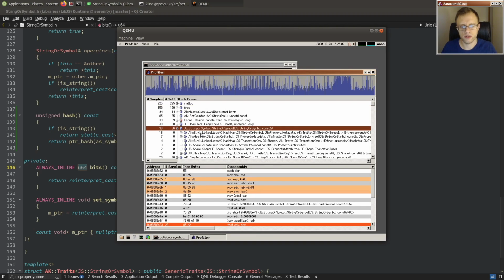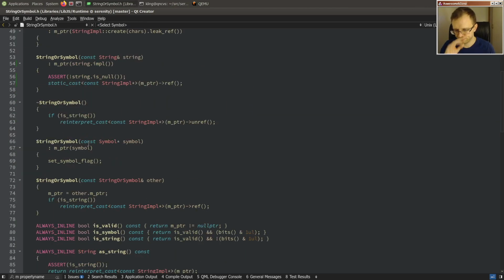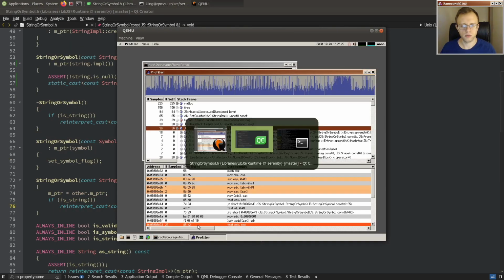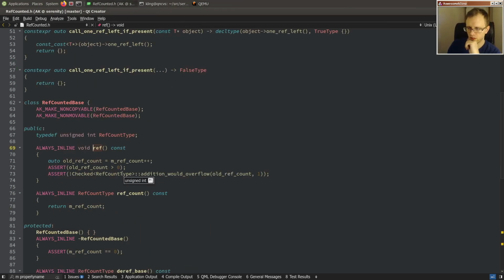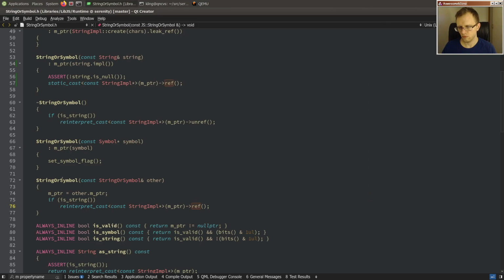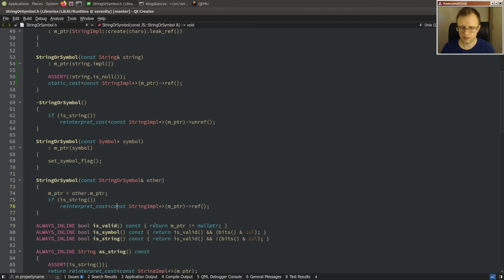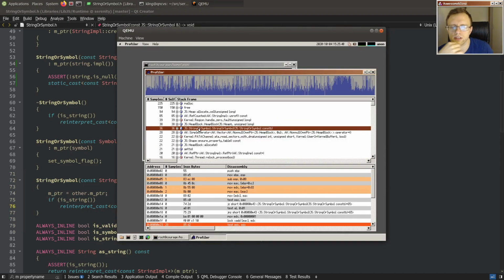String or symbol constructor. String or symbol constructed from a string or symbol is still heavy. Why is that? It's doing nothing but calling ref on the string impl. Okay, so that one is kind of unavoidable. So it's probably just the assertions here that are hitting us. We might benefit from always inlining this, but I think it's not the end of the world. It's not particularly heavy. Maybe it's a little bit heavy.